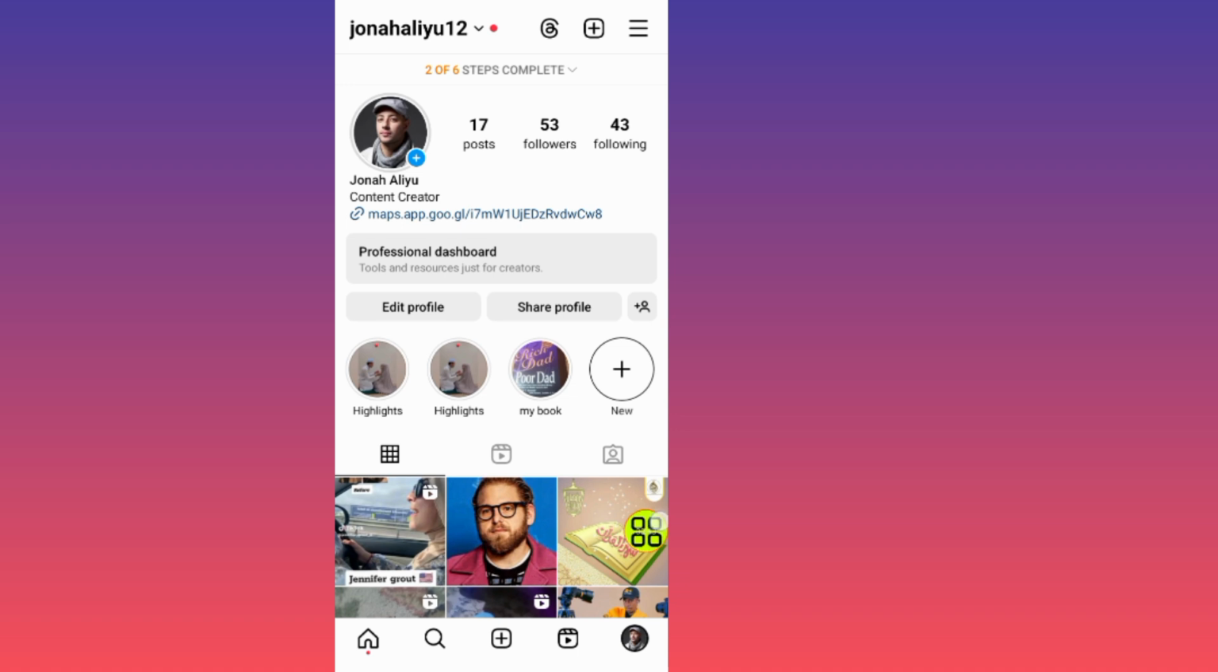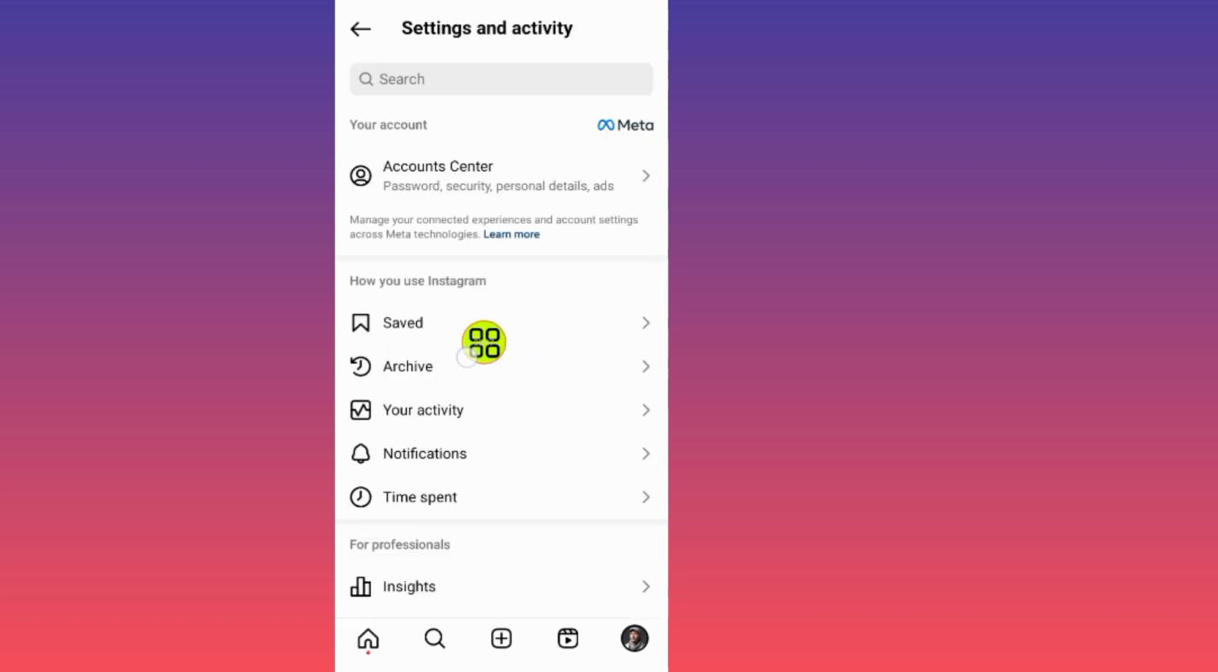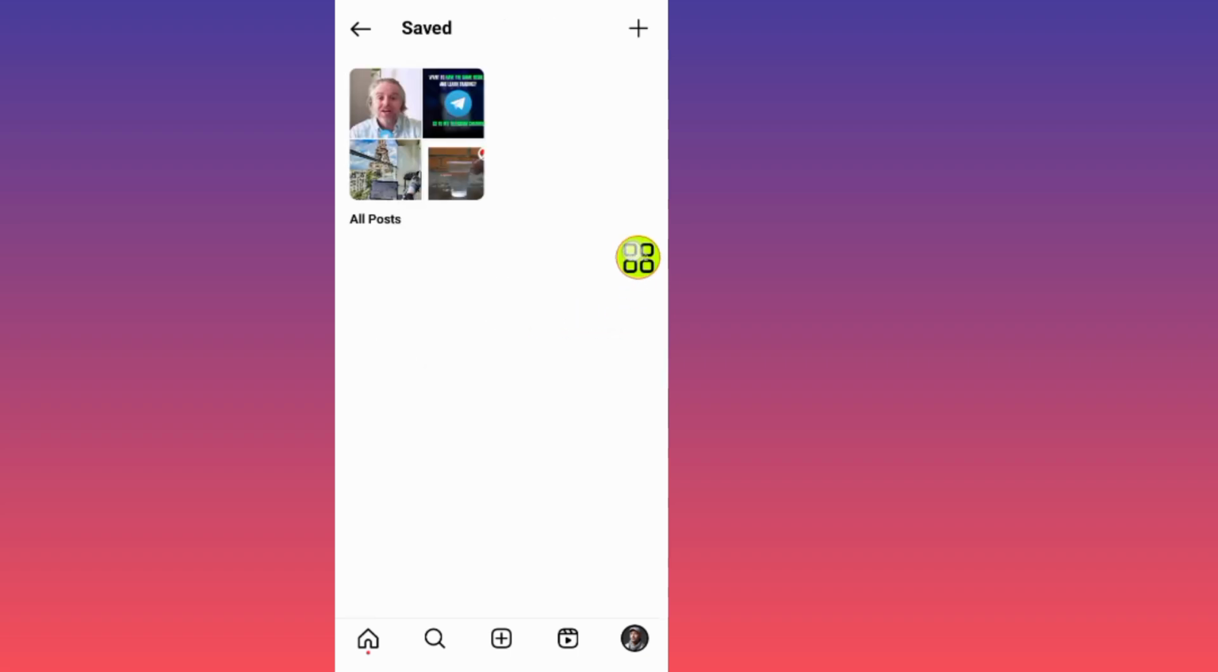After you open your profile, now tap on this menu at the top right side. Now tap on this save option, save. So now as you can see, tap on this where it says all posts, tap on it.